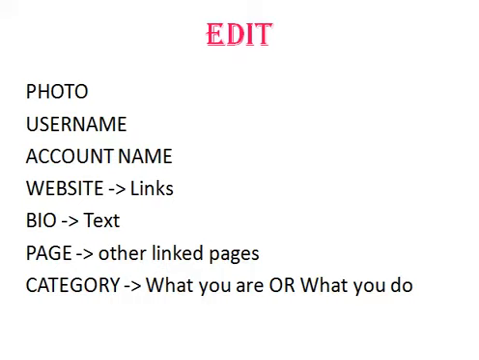Then coming to username, we have already seen in the last video what we are going to decide as a username according to the type of our account. Now coming on to the account name. For example, guys, you are having a personal account. You are not going to keep username and account name the same. There is a reason for it.